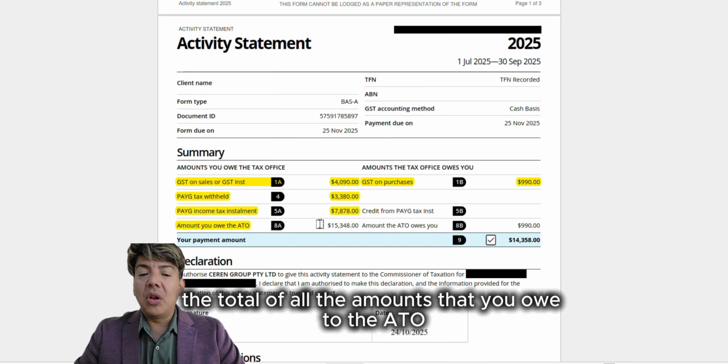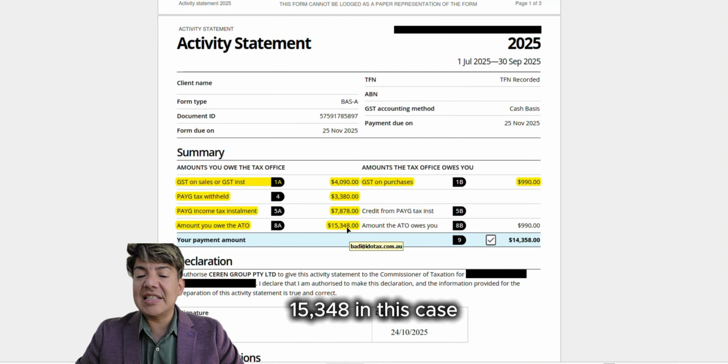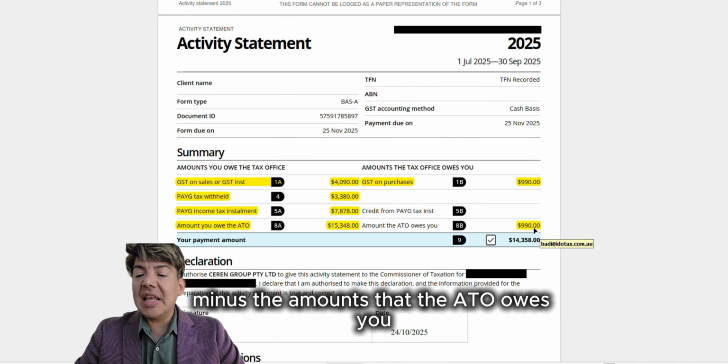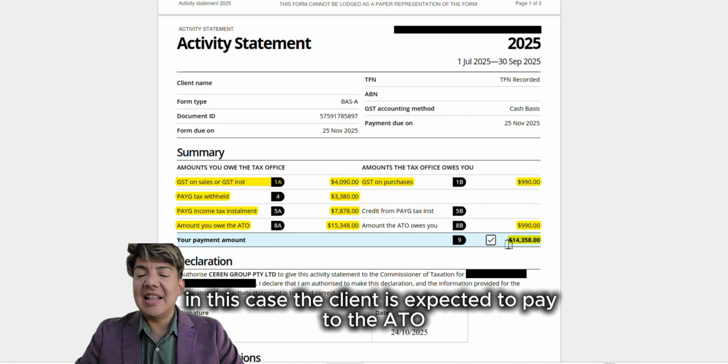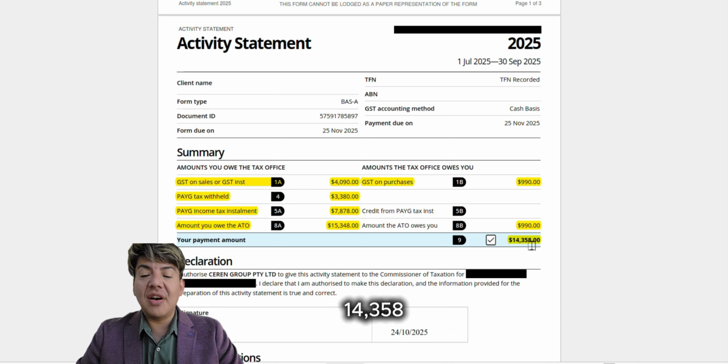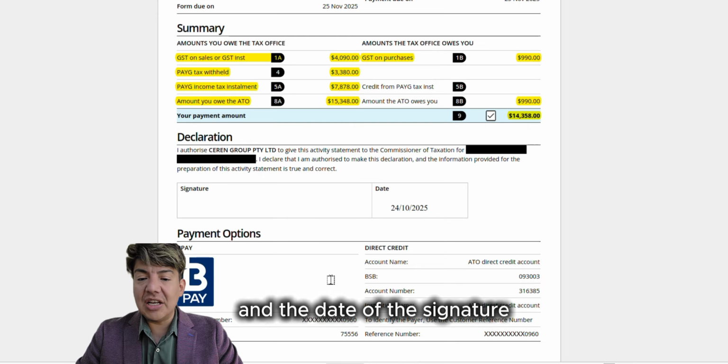So the total of all the amounts that you owe to the ATO is presented in this column, $15,348 in this case, minus the amounts that the ATO owes you, which will bring you to the amount that is the actual outcome of the return. In this case, the client is expected to pay to the ATO $14,358. The declaration requires the signature of the client and the date of the signature.